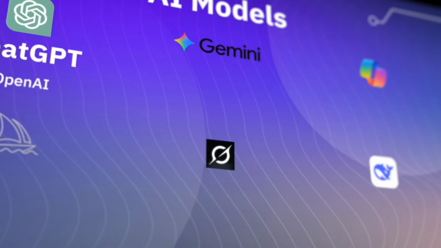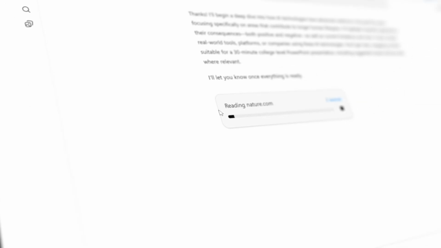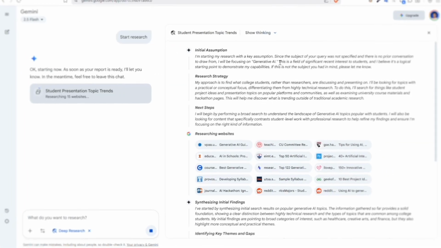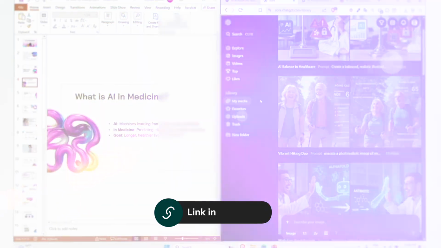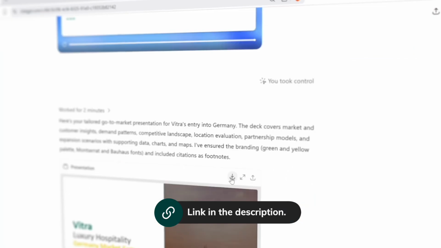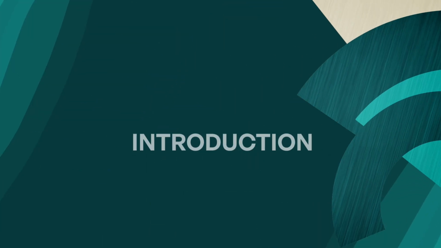Want to create professional presentations in minutes using AI? In the next hour, you will discover how tools like ChatGPT and Gemini can help you brainstorm, research, and design faster in PowerPoint. To go beyond the basics and master AI-powered presentation design, check out our full course in the description. Let's begin!